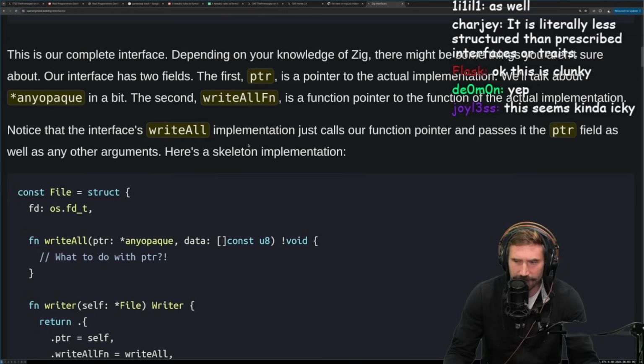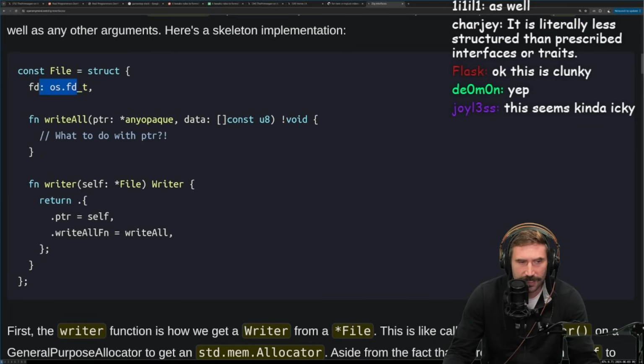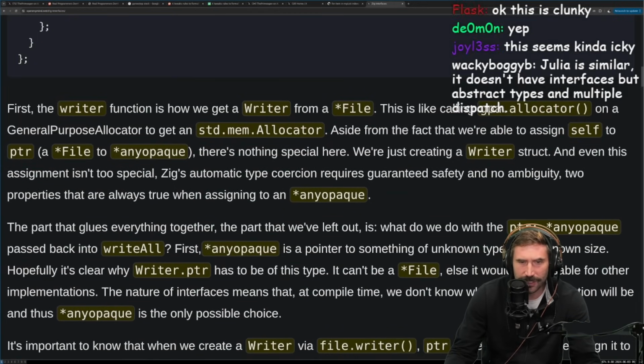Notice that the interface is clunky. Yeah, this is definitely clunky. So the File struct has a file descriptor, writeAll, what to do with the pointer, Writer, self Writer. Okay, let's see the first writer function: how do we get a writer from a file?